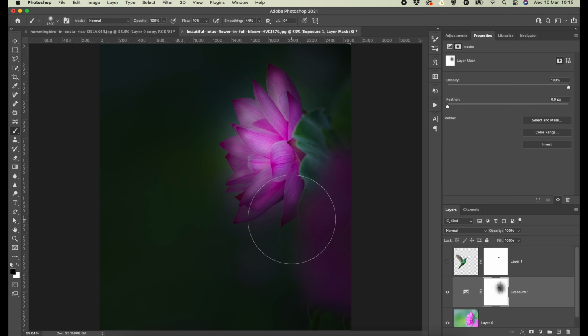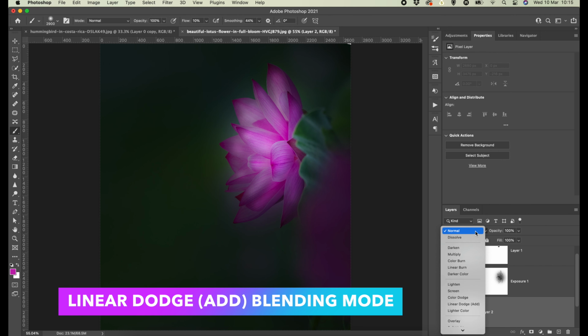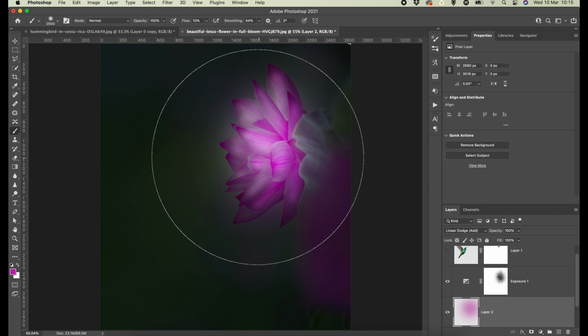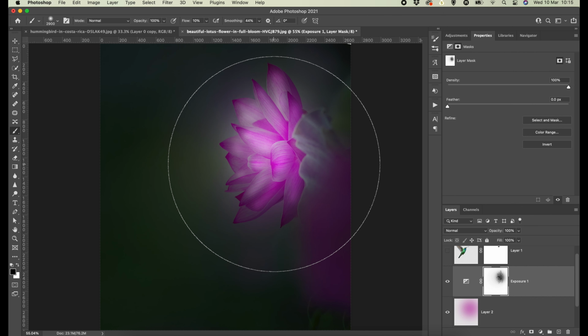Again, make your brush bigger, dab over the middle, and pretty good. Not too bad at all. Now I'm going to just add a normal layer above this one and turn it into linear dodge add mode, and this is going to give the flower a little bit, oh, and I've got a pink colour, a darker pink. This is going to give the flower a little bit of a punch to the colours, gives it a little bit of a luminosity burst, and it actually looks pretty cool.